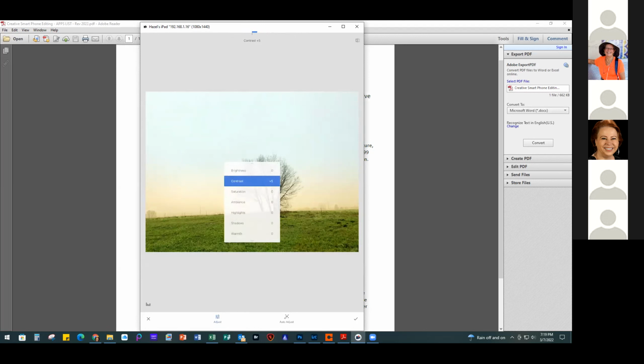I'm going to go back to that slider, go up to saturation. We're going to add just a little bit of saturation, a little bit of ambiance. And then highlights, I'm going to bring down, way down to about 50. And then I'm going to add a little bit more warmth.